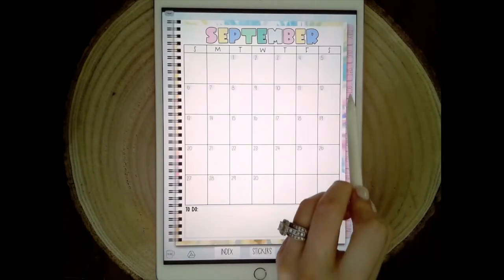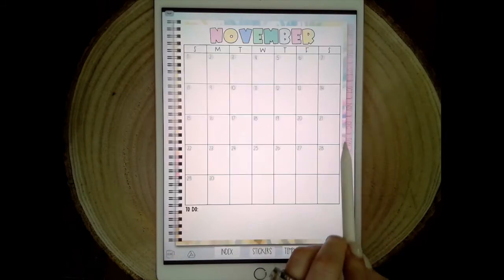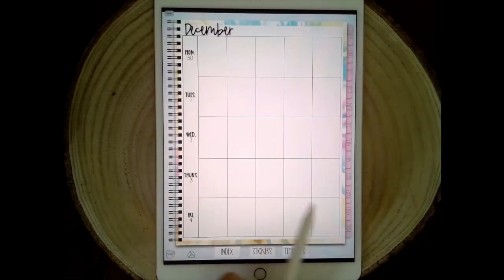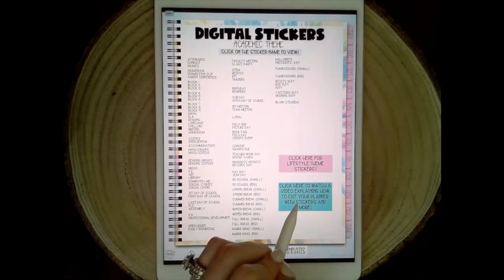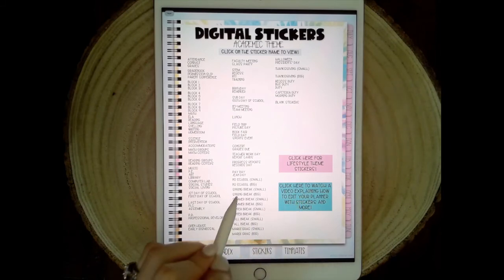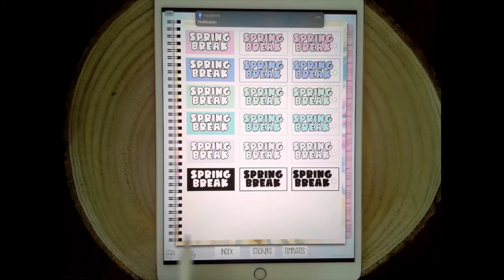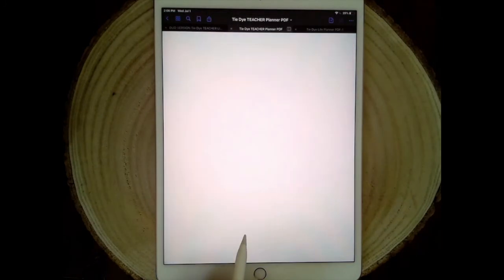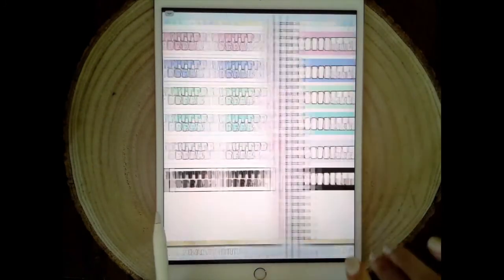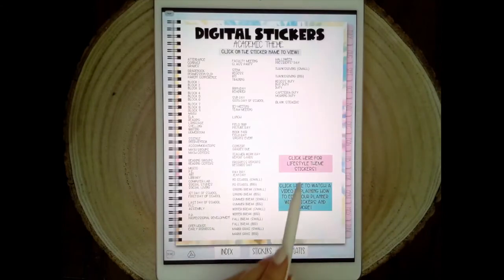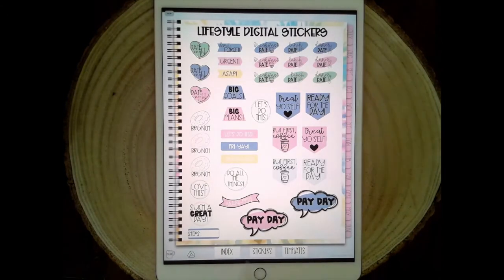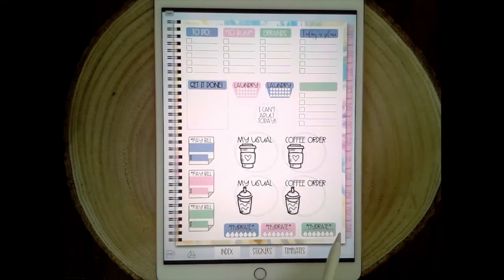So all of the months are linked, followed by your weekly spread. And then we have our stickers. I have a video explaining how to do stickers here, but all of these are links to those specific stickers. I have big and small stickers for each kind of break. And then we also have lifestyle stickers that you can copy and paste along with some blank ones.